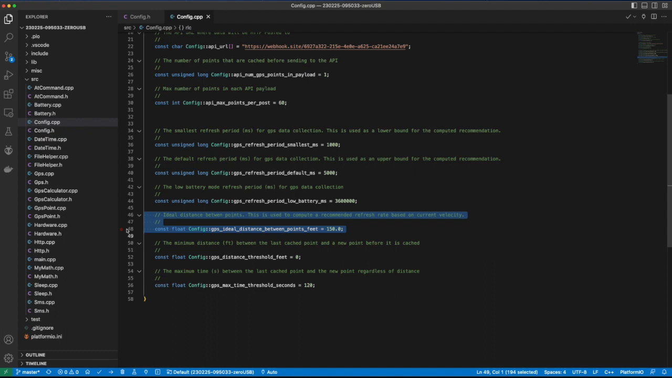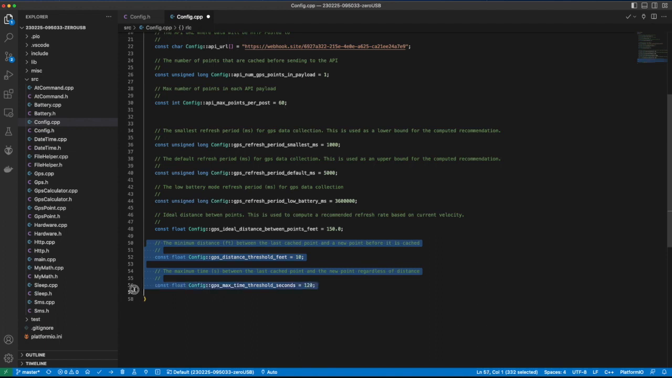And so every 150 feet, ideally, we're getting a GPS point, and we're doing this based upon the velocity computation. These next two, they work in combination with each other.